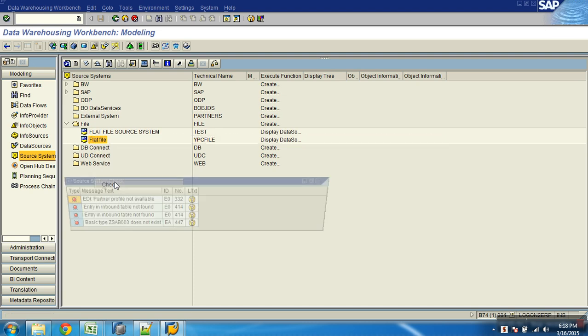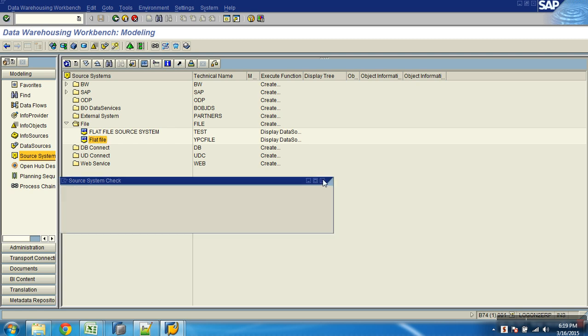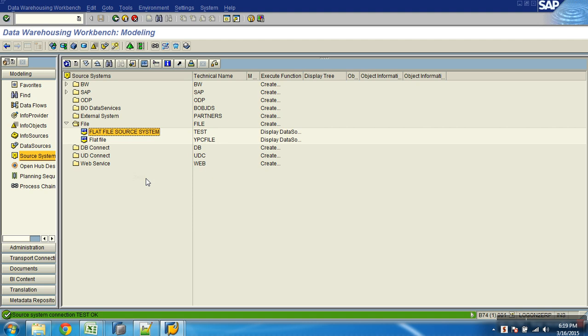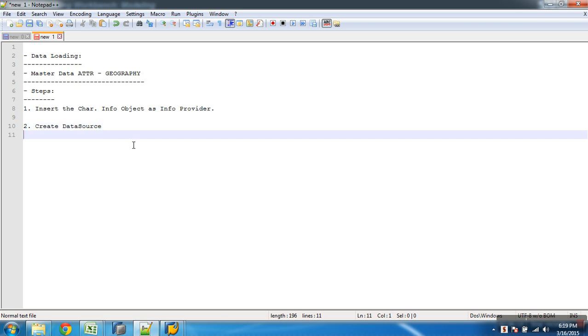Now if I say check, inbound not found, basic, so it is disturbed. We'll try this one. So I'll use this connection, test. Okay. If not, I can just create a new one. But in real time, you would have one source system connection and everyone will start using the same. Good, I have the connection. Now I would like to create a data source. Now what do you mean by data source?